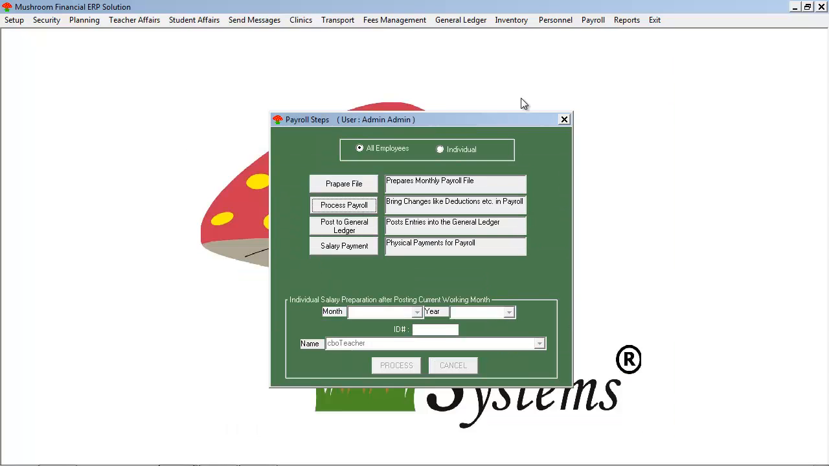Once you have done that, we will come back to the third area, which is called post to general ledger. We will talk about this and the other options in the next video.